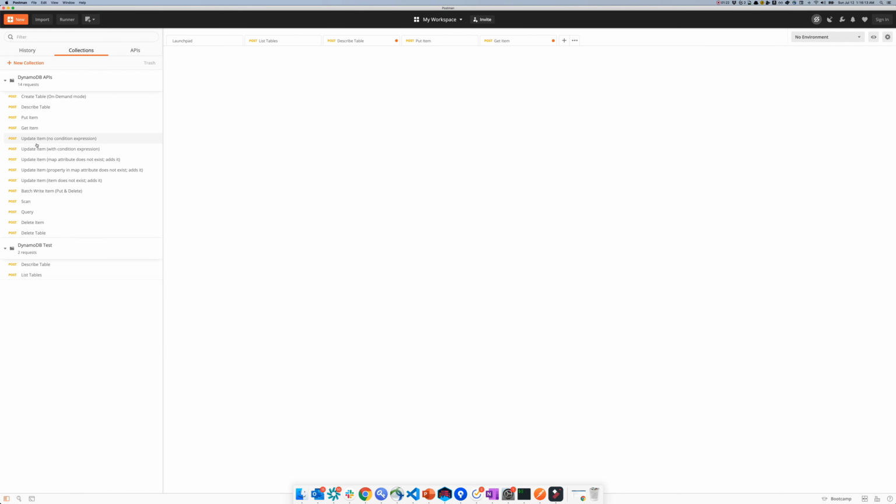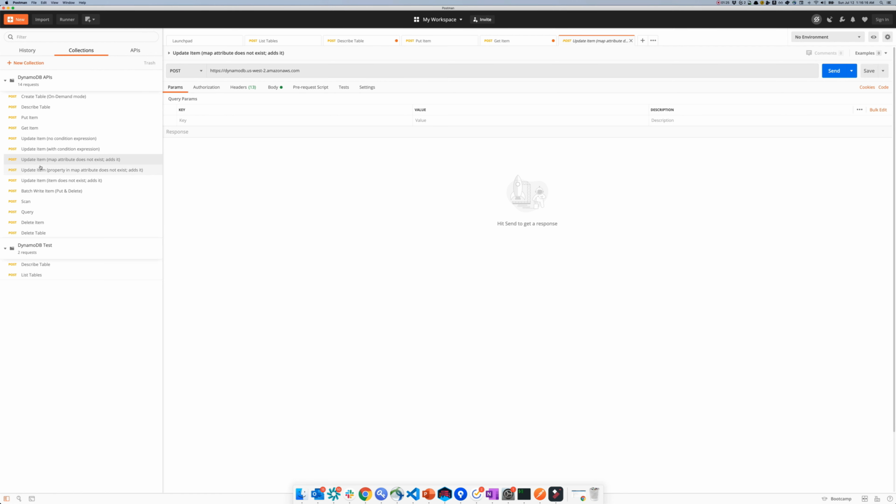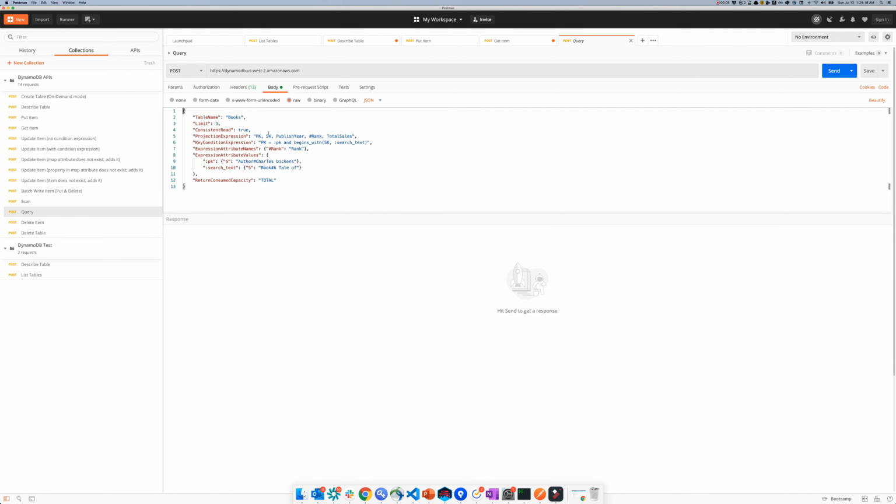So likewise, you can go through each of the items or API calls in this collection, and you can play with it, make some tweaks if you'd like. For example, in this query API call, we have the table name, books, limit set to 3, we have the projection expression that looks for a specific partition key, and it does a range query on the sort key. You just hit send, and it should return just that one book.